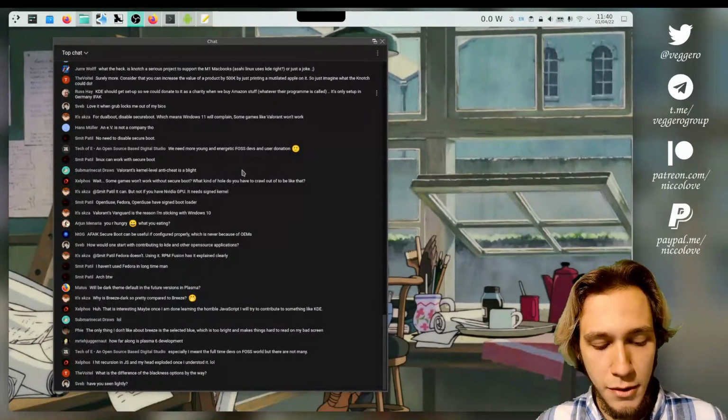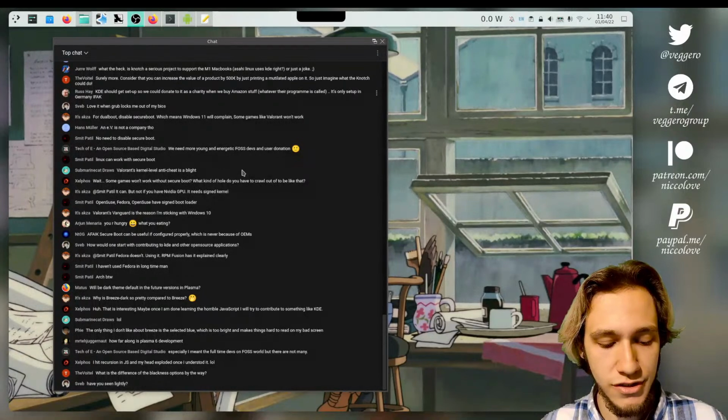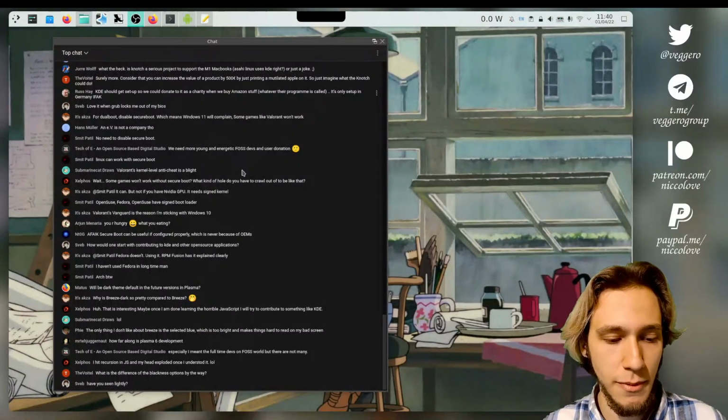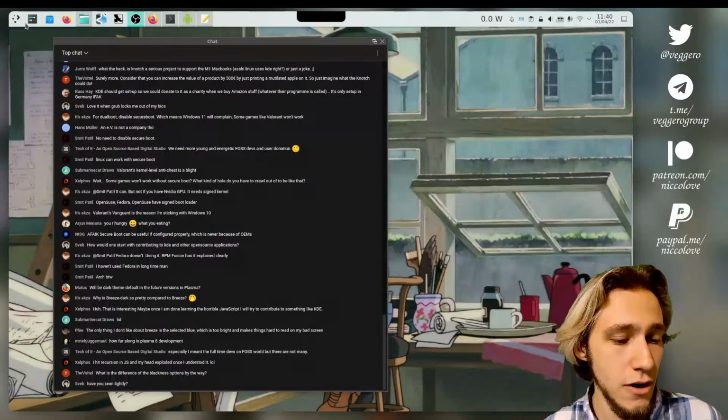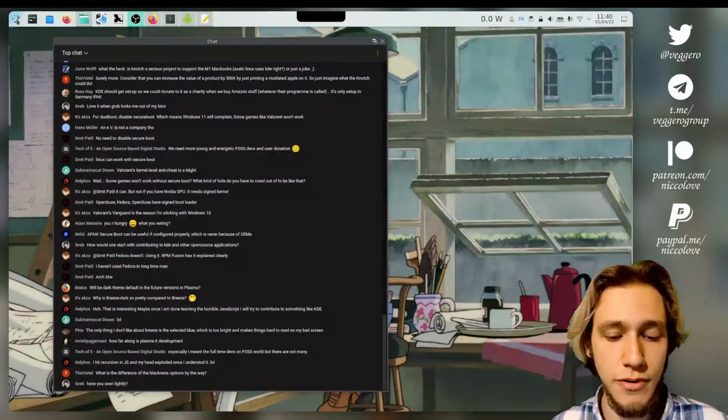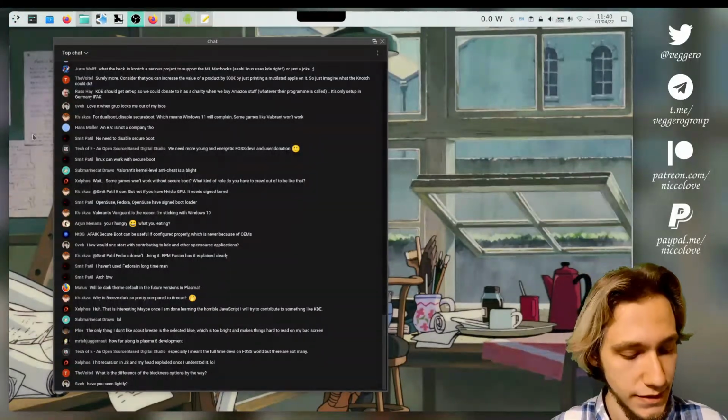The only thing I don't like about Breeze is the selected blue, which is too bright and makes things hard to read on my bed screen. Yeah, now that you have accent colors, it's super easy to get rid of it. So nice.